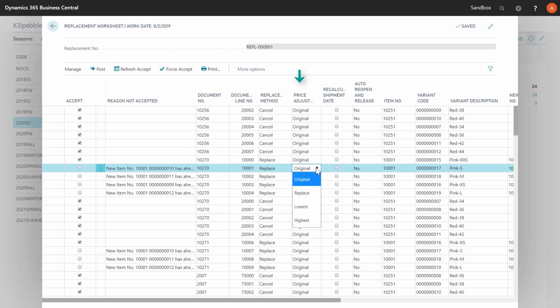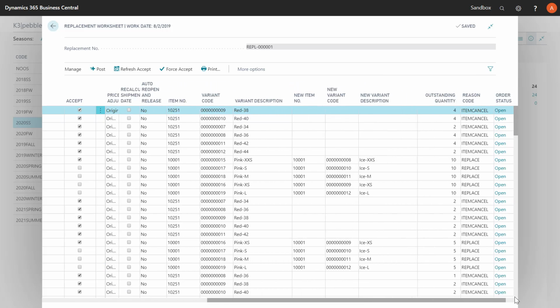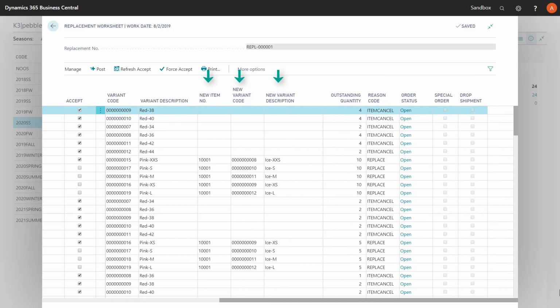In the column Price Adjustment, you can choose the pricing you would like to apply for the replacement items. The replaced item can get the original price, the replacement price, the highest or lowest price. You can optionally choose to recalculate the shipment date. Information on the item. If the item is a replacement, these columns show the details of the replacement item.